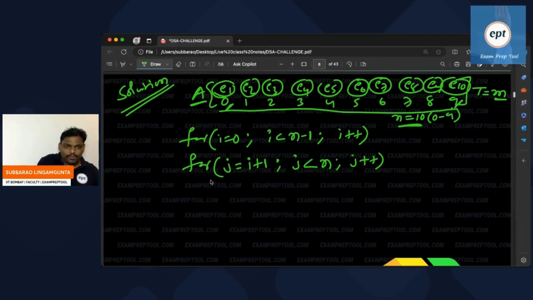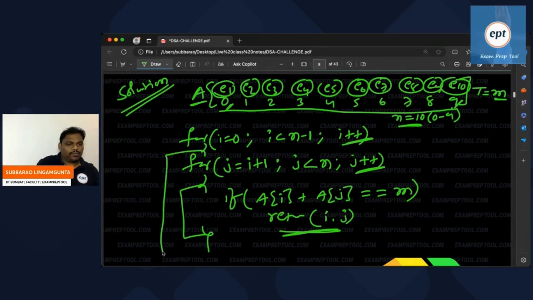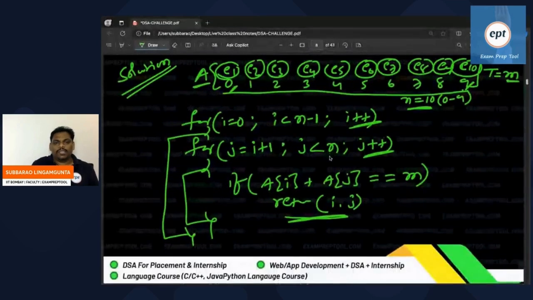So this is the condition. Simply take two for loops. Just one condition for the answer: if a of i plus a of j is equal to target m, then return i, j, you want indexes. Otherwise, it will continue further. If condition is true, return i, j. If not, j plus plus, then i plus plus. I think with the help of two loops, you can manage to solve this problem. This is the algorithm for this problem.